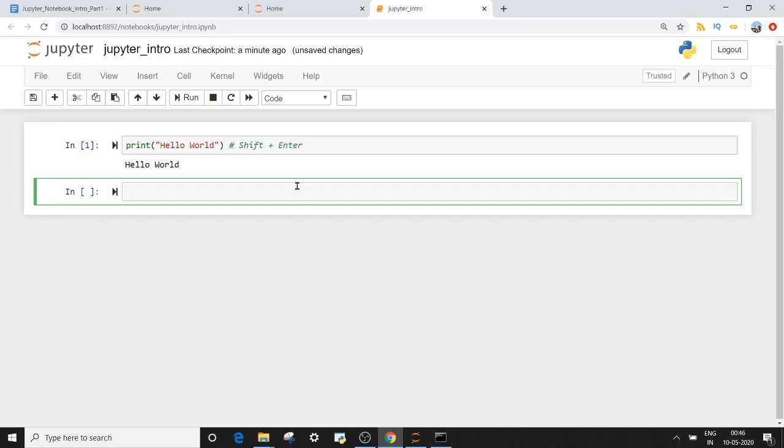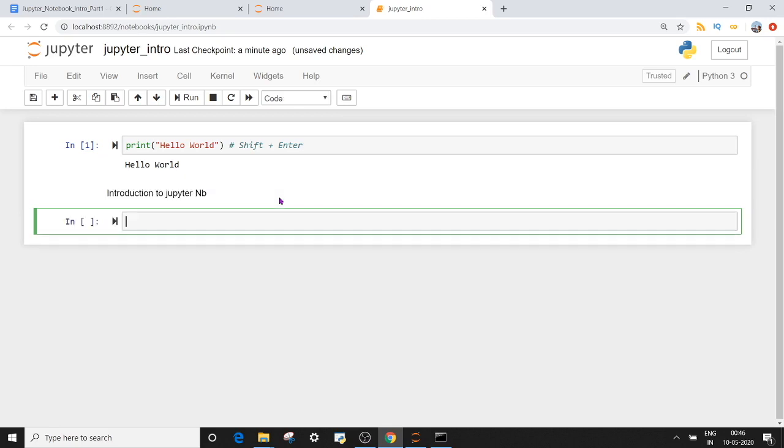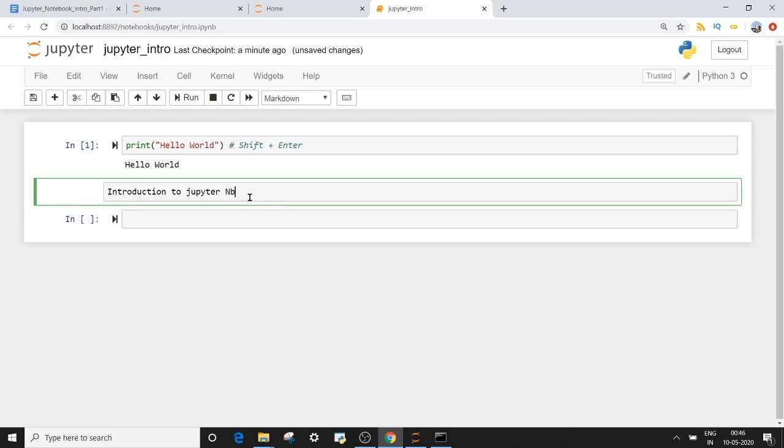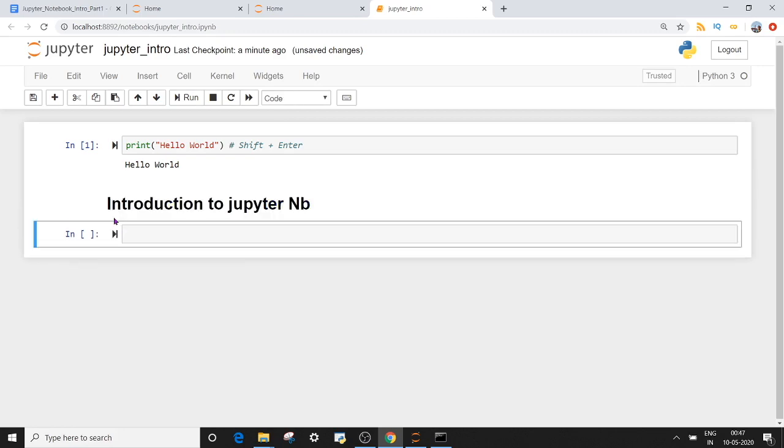Alright, now second thing, we also want to add markdown to our notebook. Here you can see a drop down which right now is showing code. So this is a code block. To change this to a markdown block, I have to select markdown. Now if I type here, let's say introduction to Jupyter Notebook, and if I press shift enter again, nothing is happening. It's a normal comment. So to convert this into a markdown heading, I have to give a hash symbol and a space. And now if I press enter, you can see I have a good heading here.